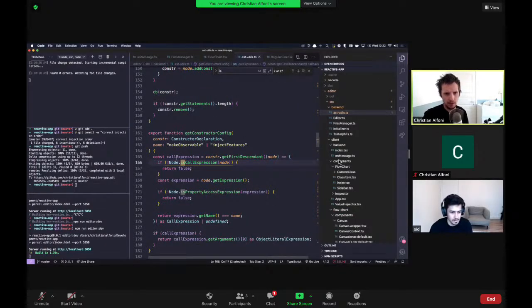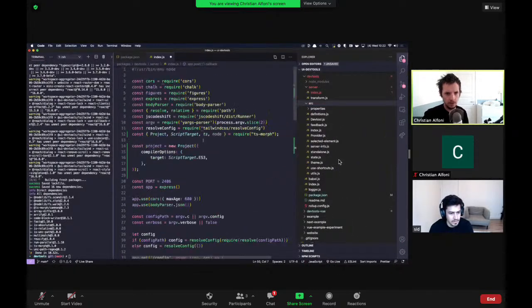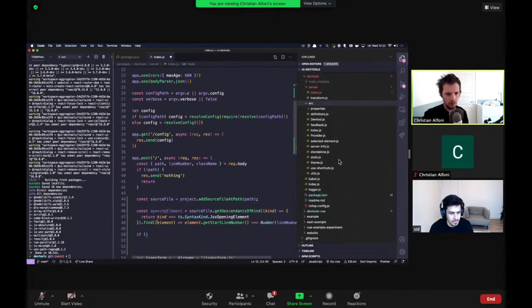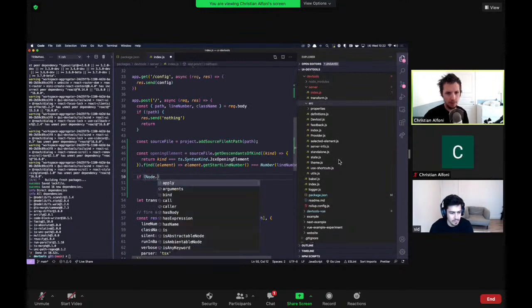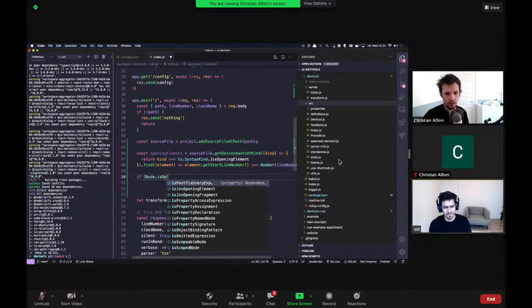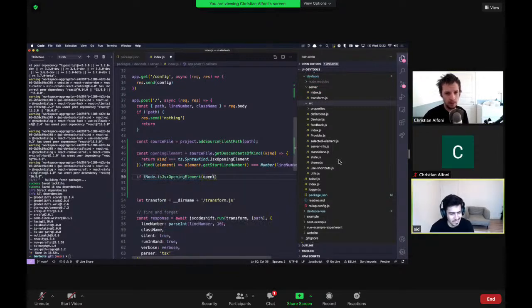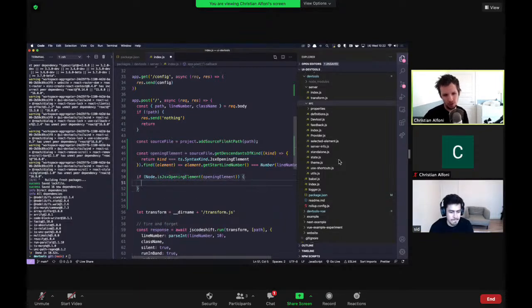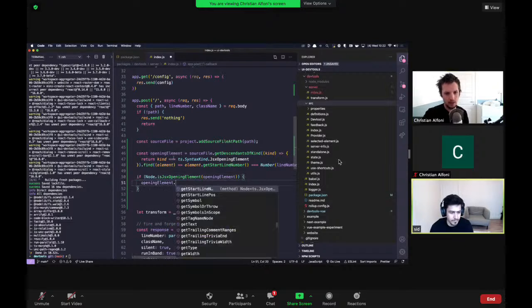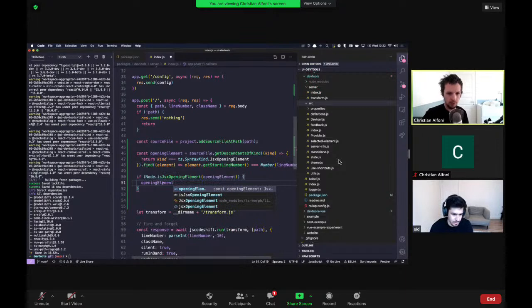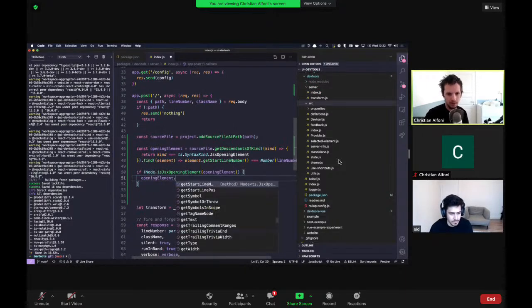Is node. Node, and I think TypeScript will. So we can say is opening. Is opening expression? Yeah. Oh, okay. And that should, like, if this was TypeScript, it would type it correctly. We can check now. Yeah, cool. Now we get the correct typing for it.